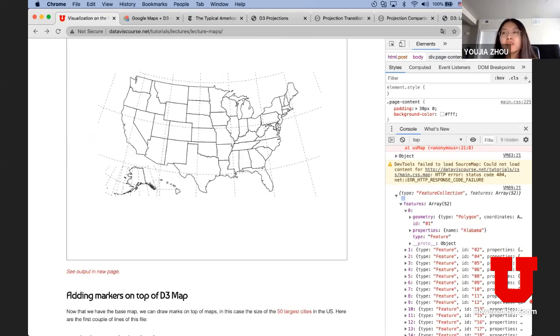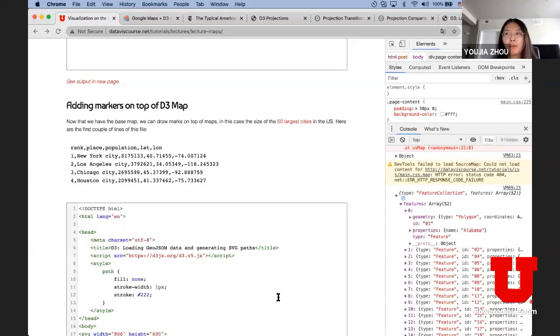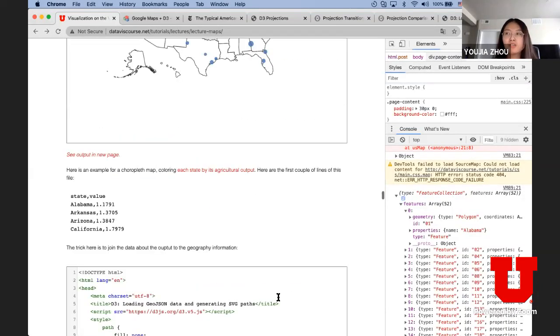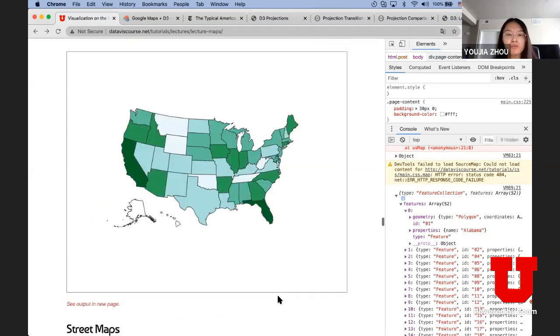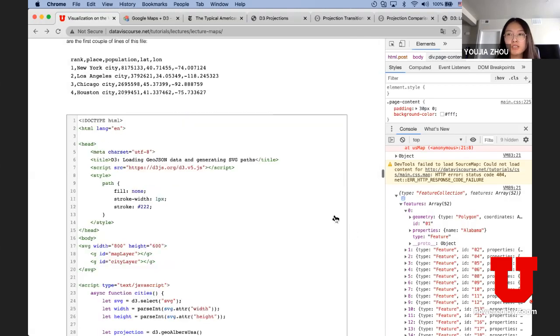So after we have this base map, we can do something interesting on top of it. Here, I will show you how you could add some markers or assign colors on top of the map. Let's first take a look at how we add markers on top of a map.